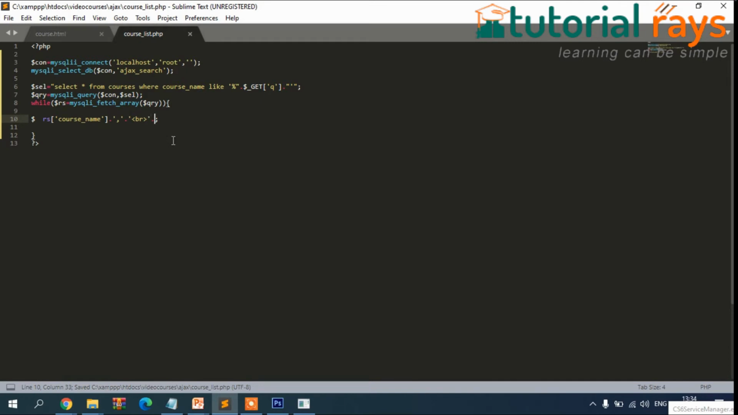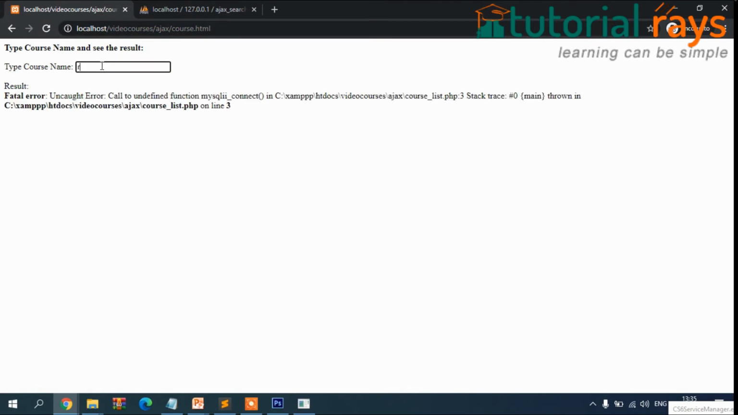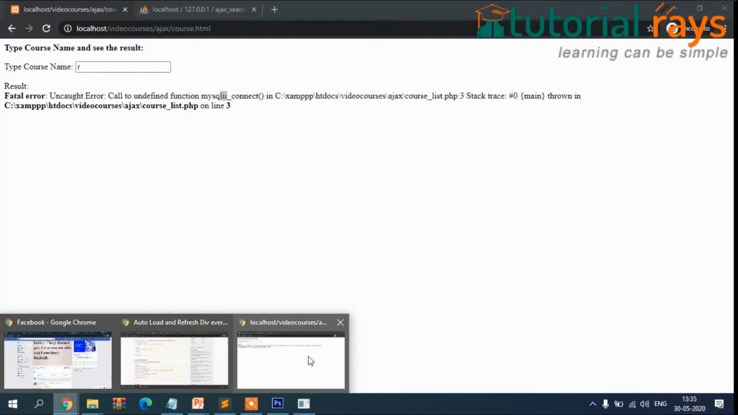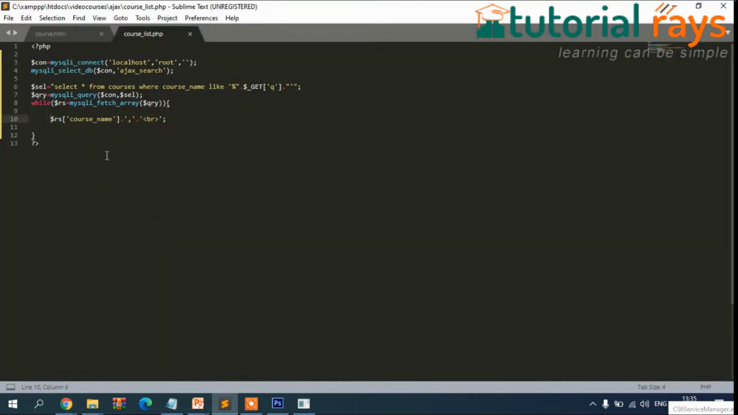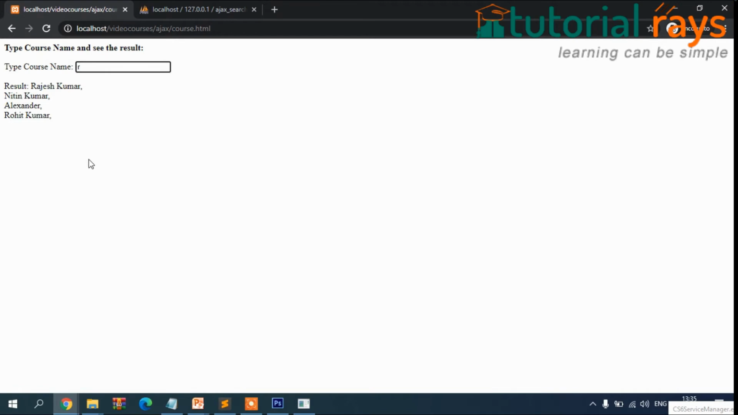Now here $rs, then course_name, right? Then dot, then semicolon, and of course here after a comma there will be br. So this will not be here actually. Now let's try.